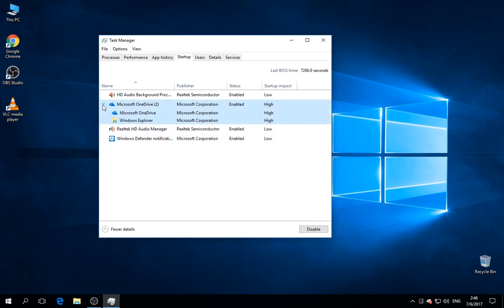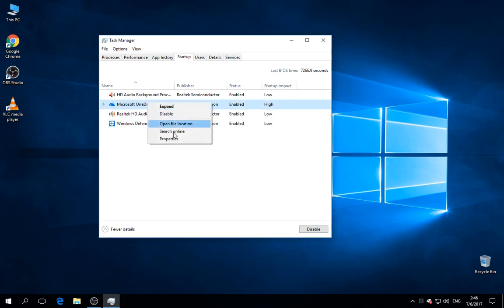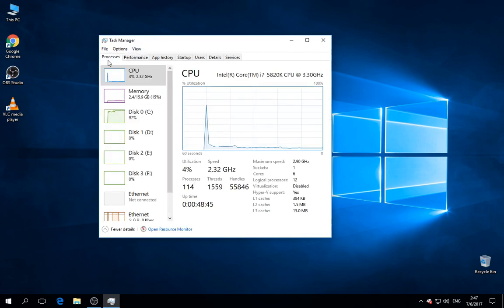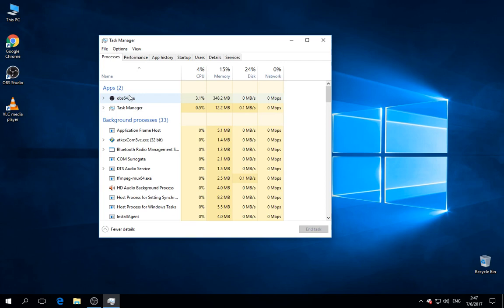And surely I'm going to disable Microsoft OneDrive. Also, keep track of your services startup, because there will be a lot of services when you install fresh programs, so watch all of them. Also, for example, yes, OBS is taking some percent. I'm recording with OBS Studio.